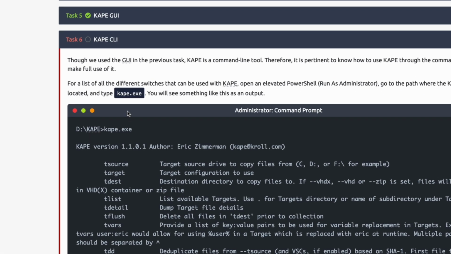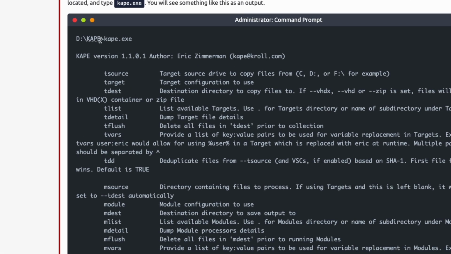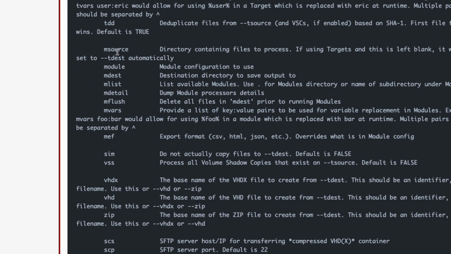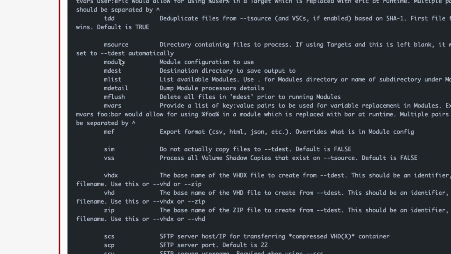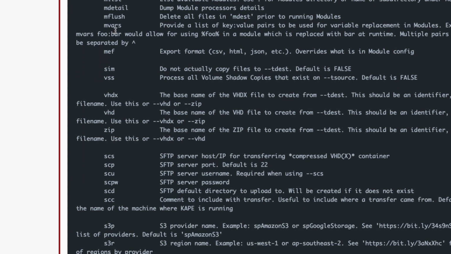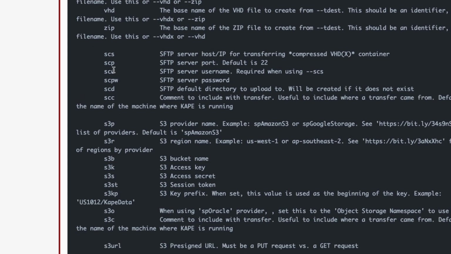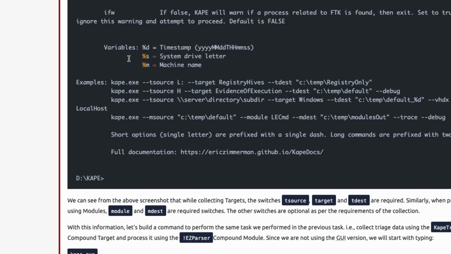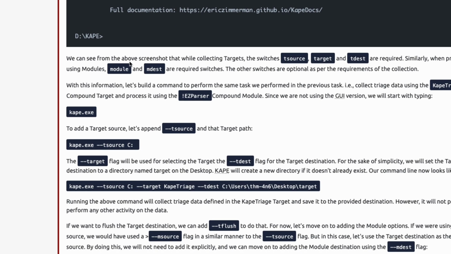So if you're inside the KAPE folder and you just run kape.exe, it'll show you all the options. And then you can see that tsource would be the target source, target configuration to use, meaning the specific choice of target you want to use, the target destination, the flush if you wanted to flush it. Then you have the module source, the module itself, the module destination, module flush. If you wanted to output these things to an S3 bucket, for example, all of these things are available, and you can just create the command as so.